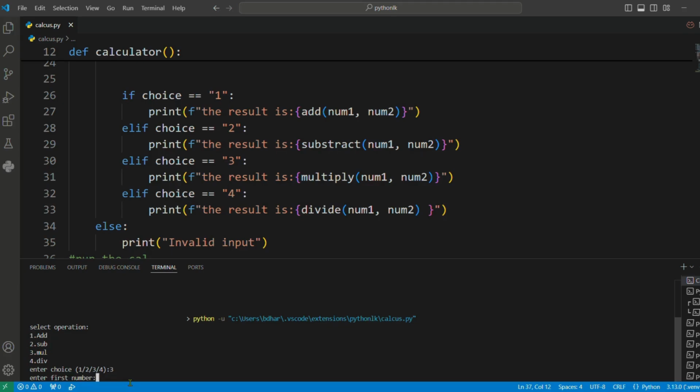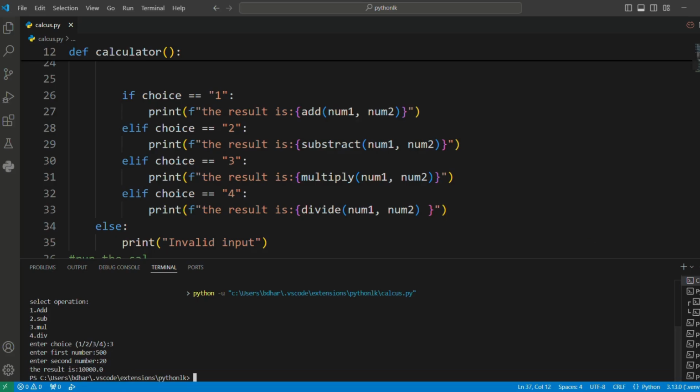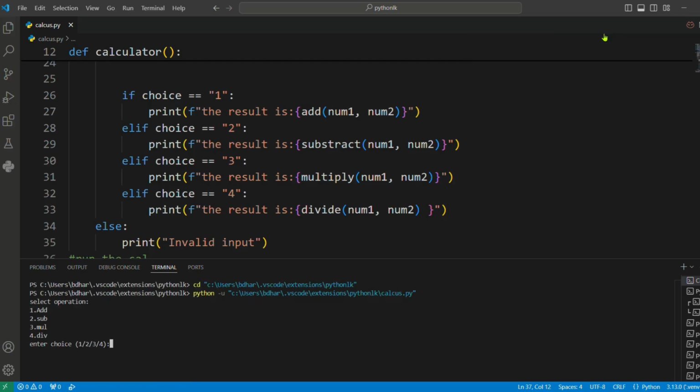You can see the choices. We can select the number and enter a number 1 and number 2. It will do the selected operations. 3 is multiply operation. We can enter a choice for division operation. First number is 50, second number is 1000. The result is 0.05.